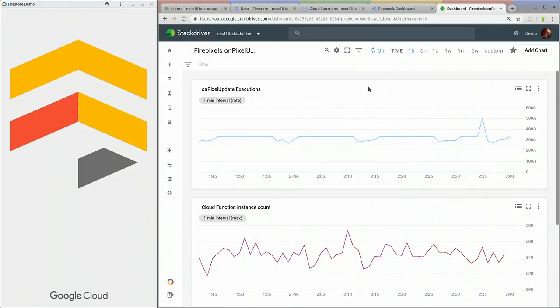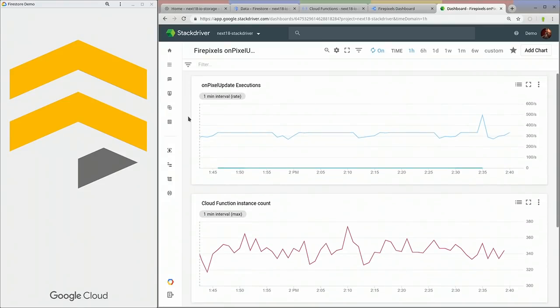So let's jump back down to an hour. So right now we've got 3 different charts. So we're tracking the number of executions of our Cloud function per second. In the case of Stackdriver, this is being aggregated up to per minute buckets. So we can see over time, again, that little peak when I manually changed the database.